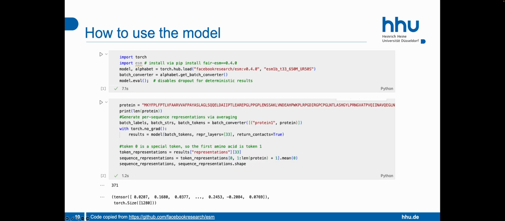So let's look at an example for calculating ESM-1b vectors for a protein amino acid sequence. Here I used a protein amino acid sequence with 371 amino acids as an input. We used the batch converter to get the input tokens for this protein. Then we compute all ESM-1b representations for this protein. Since we want to get the amino acid representations from the last layer, you can see that we access the representation from the 33rd layer.